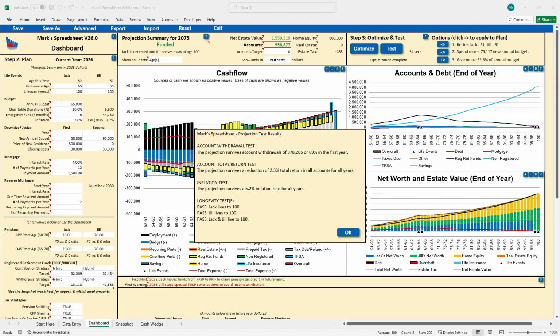The Account Withdrawals Test determines how much money could be removed from your accounts in the first year of your projection, and, should the rest of the projection play out as planned, you would not go into debt by the final year of your projection. In other words, your account balances would be near zero but not below.